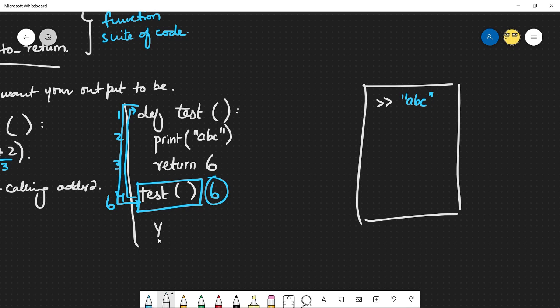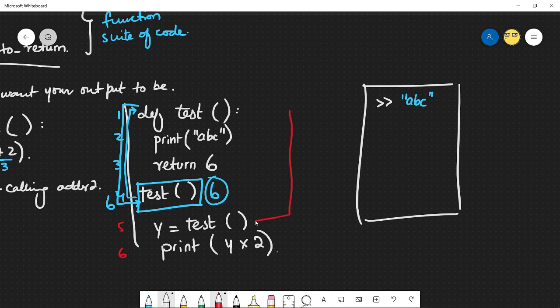Now I do y is equal to test, and then print y times 2. Okay, let's do this one in red. And so these are lines 5 and 6. So when line 5 is executed, you're going to do the same thing. You're going to go back to the definition of the function and execute the lines in the suite of code, which means you have to print ABC. So you're going to print ABC first, and then it says return the value of 6.